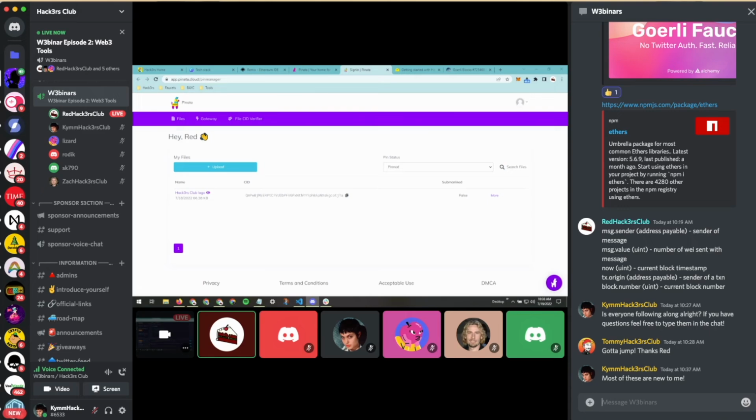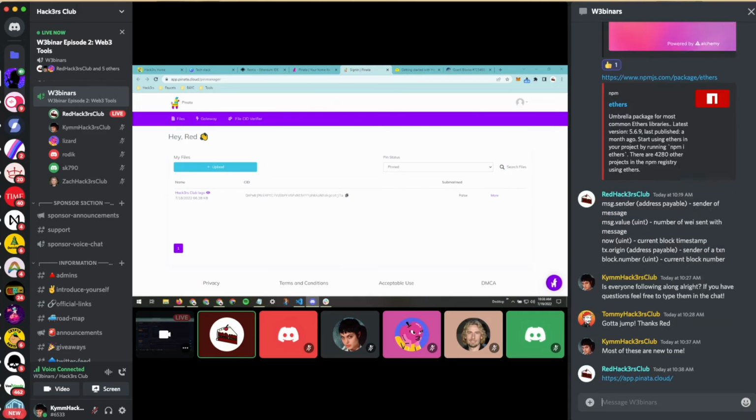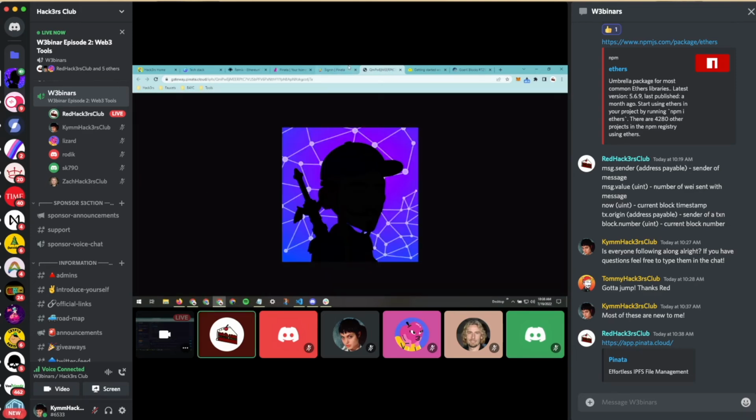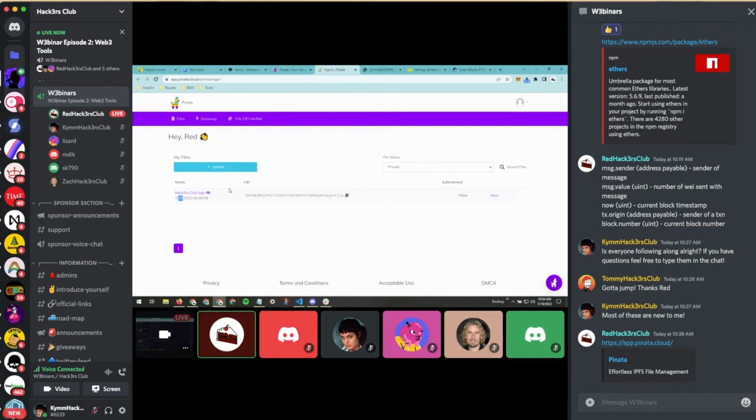pinata.cloud. I'm going to throw that in the chat here in case anyone wants to look at it an hour later. Effortless IPFS file management. So yeah, this is something I uploaded 7/18 last night. This is a hash, so I'd be able to find it if I did IPFS/these. I can reference this in my front end app and pull data from there instead of from a database or locally storing it. And this is just an image, so you can put images up here. You can put metadata up here. This is what we're going to use later when we are creating our NFTs.